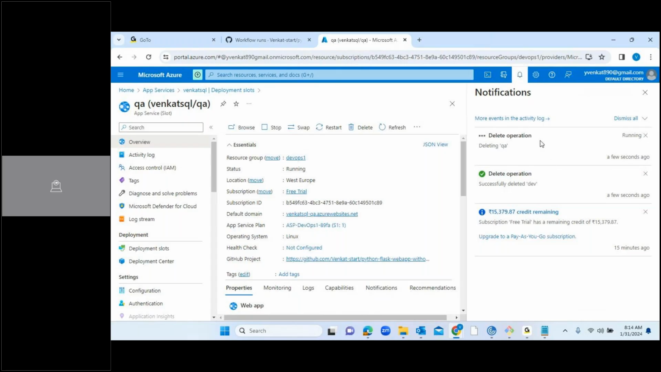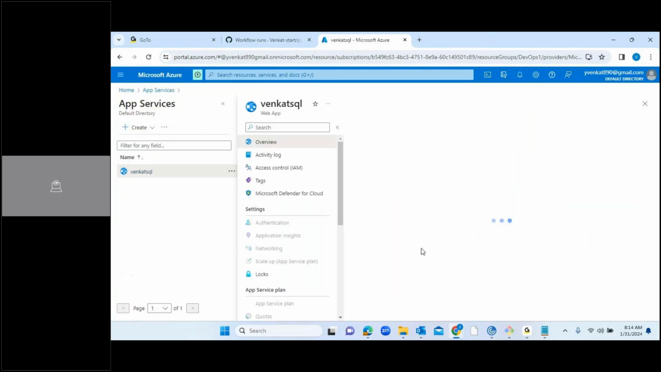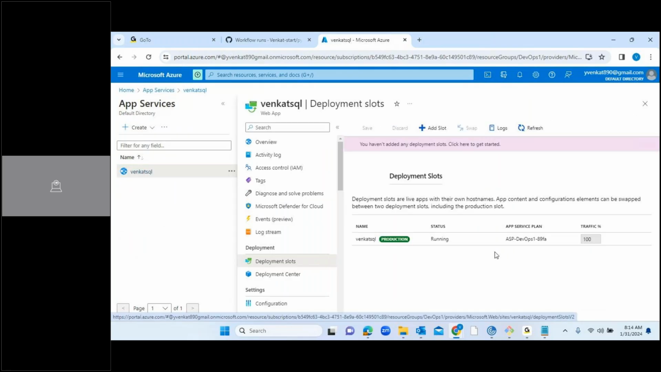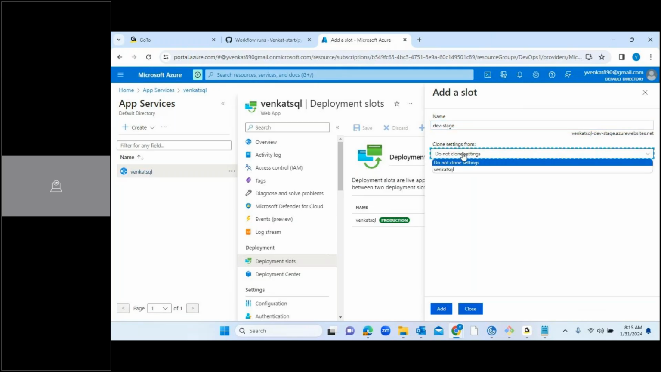So now when dev got deleted, again go back to the web app. Slots we don't have now. Yeah, click on new slot. Just make it something like a stage or a Dave. That's fine, no problem. Clone the settings from your environment. Let's clone that application settings. Yeah, click on that. So it will also take the validations and everything.